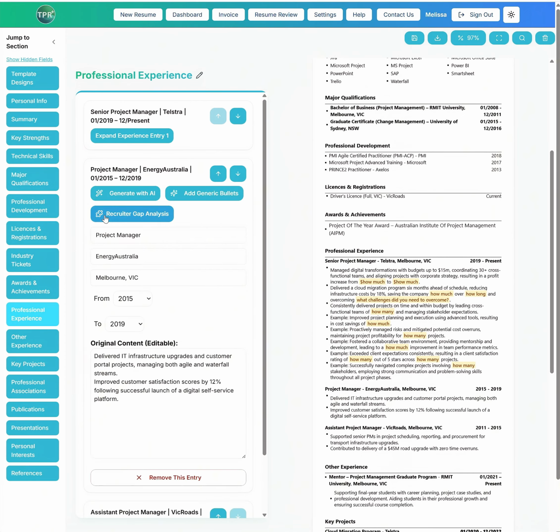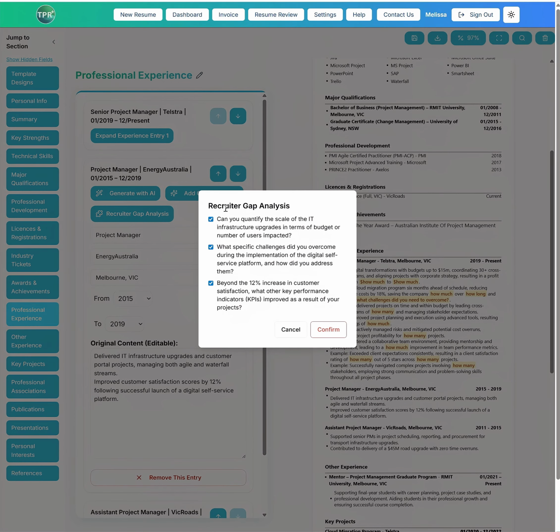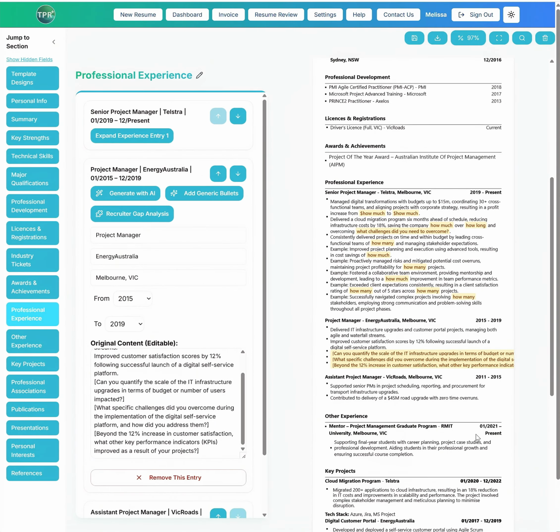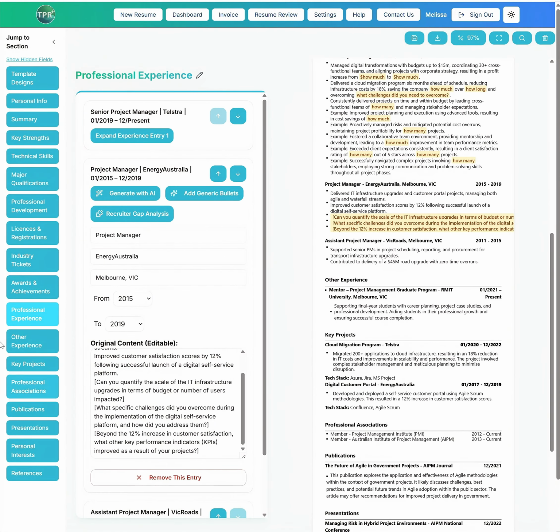Similarly, if you wanted to just leave it like this, because it has been cleaned up from the original, you can click Recruiter Gap Analysis. So this will actually also ask different questions so that they can give you those answers. And then they'll be put at the bottom. Okay. So other experiences, volunteering, maybe it's a career gap or anything else that you wanted to put in there.